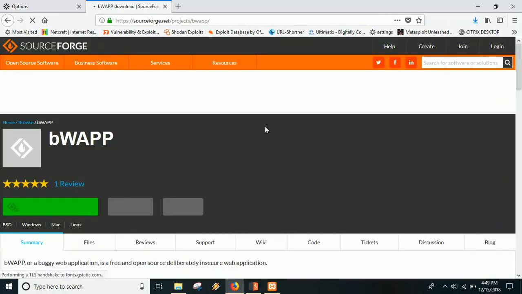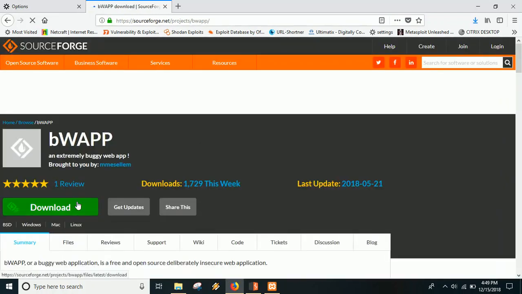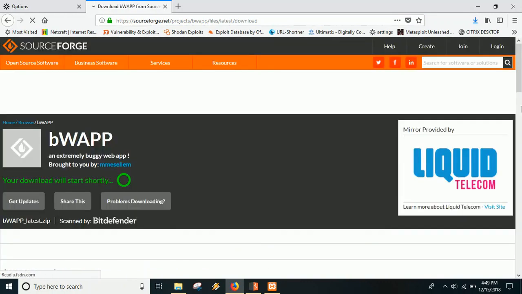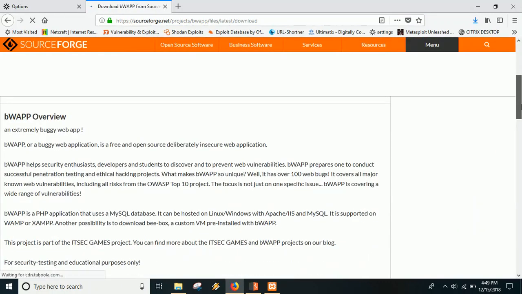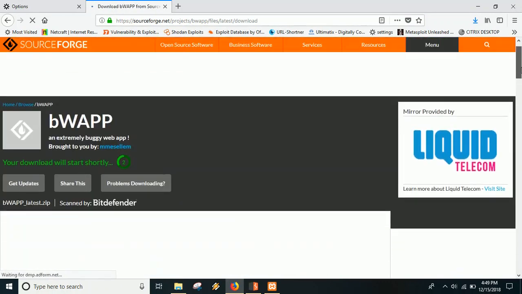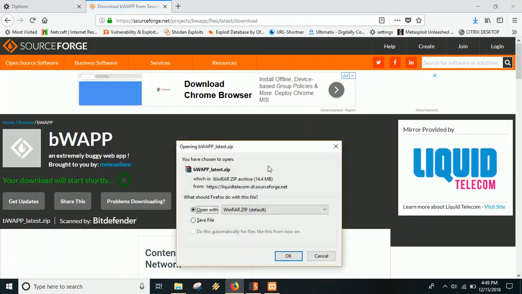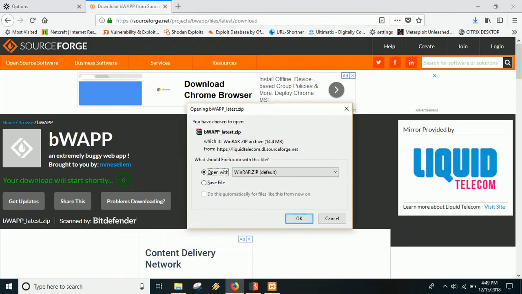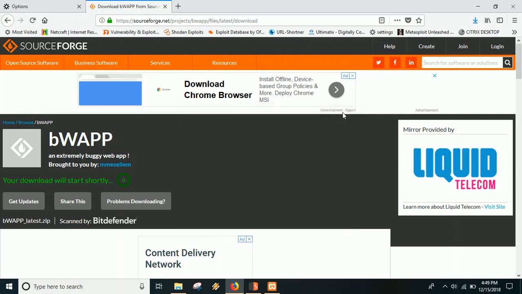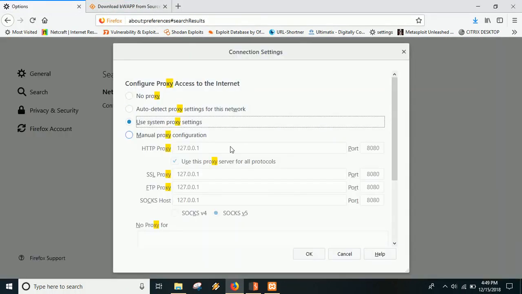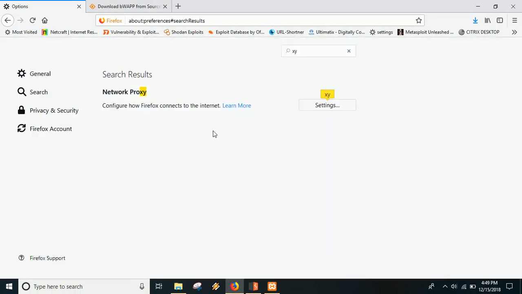From here you just click on the download option. No worries, it is cross platform, so you can install it on any operating system. That's why it is not giving you any other option, and it starts downloading directly. It's just a 14 MB file. I have already downloaded it. Next I will disable the proxy setting and enable it for 127.0.0.1, that is localhost.